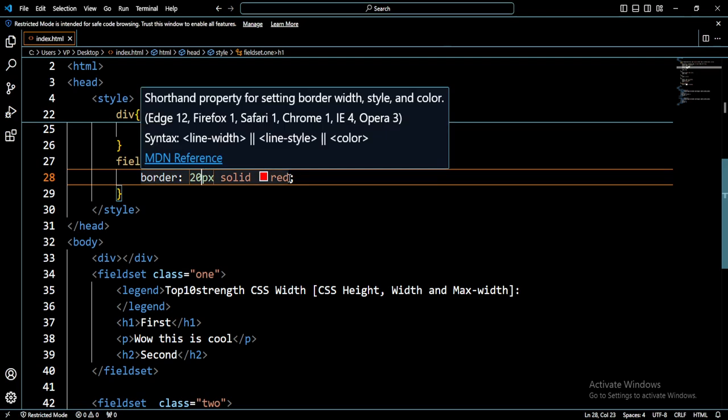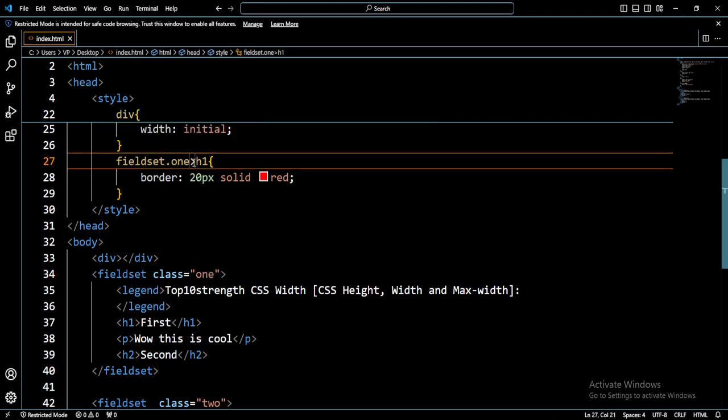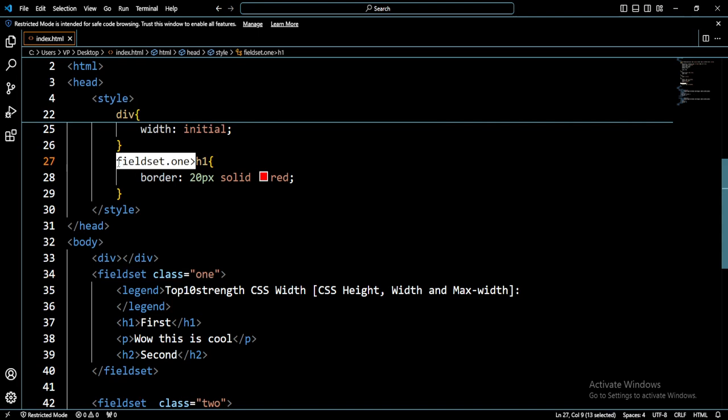Sorry for writing all this, but I've shown you how you can do all this in our previous tutorial, where I discussed the CSS selector. So don't think I'm performing any magic right here. What I did is select my fieldset element and the class, which is this one. I'm specifically selecting this fieldset that has class one, and the h1 element inside of it, because I have multiple fieldset elements.